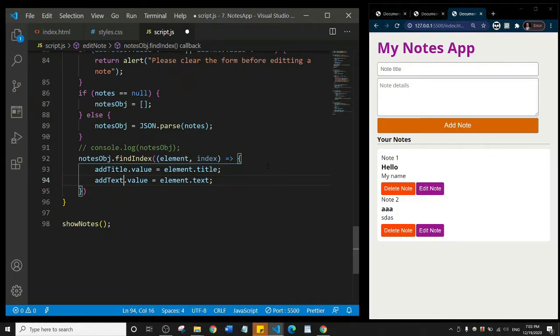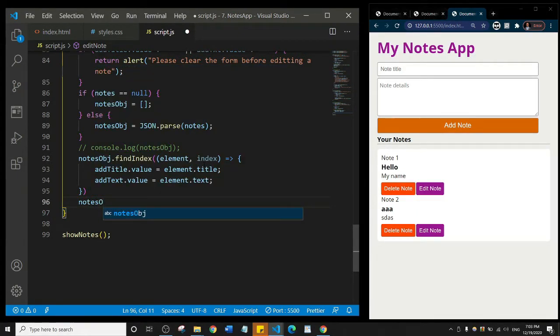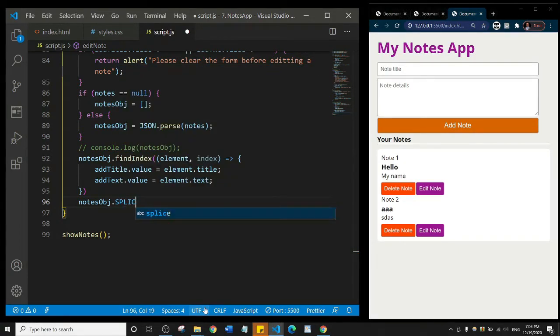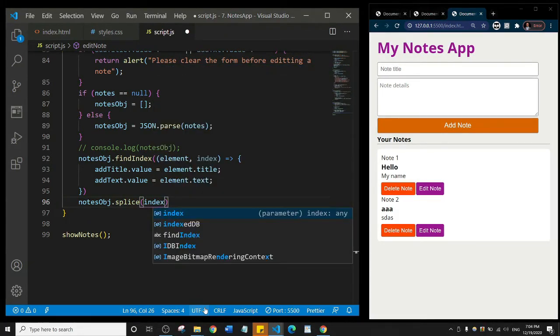And I will save. But we are not done. What we need to do is come outside of this and say notesObj.splice, because when you click on edit, you don't want the content of that note to still be on the page, so you need to delete it. We have pushed the details here first, and now we're going to delete it. So we're going to say splice, and just as we did before, this index, and we're just going to delete only one, and then we close.